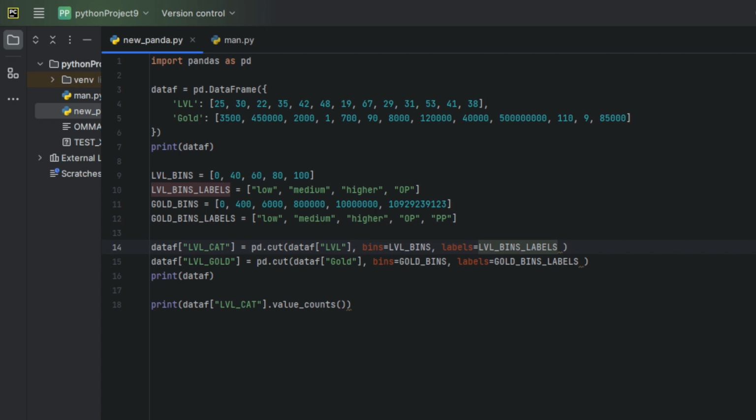This one. Now we get a new series, which gives us how many of each category were given. Low was given to 8 values, 4 got medium, 1 got higher, 0 got OP. We could do the same for gold, but I don't think we need to, because it's obvious what we get there. You can also use value counts for other columns. You don't have to use cut before.